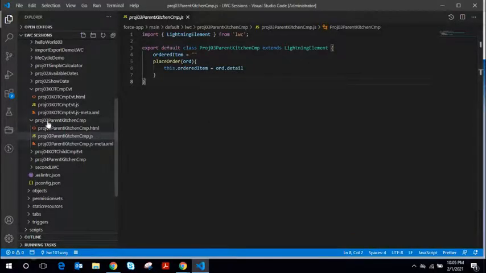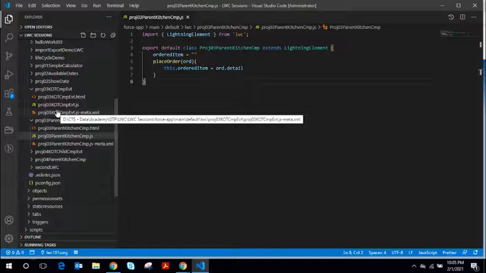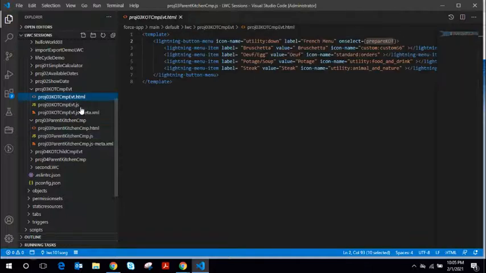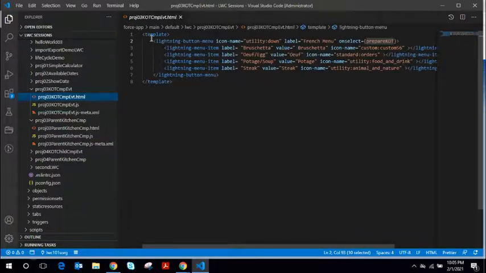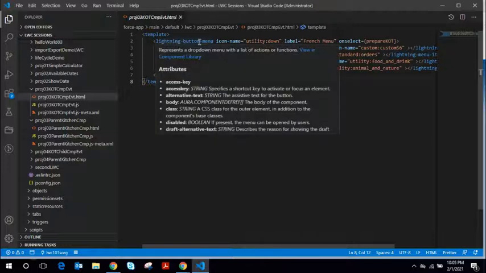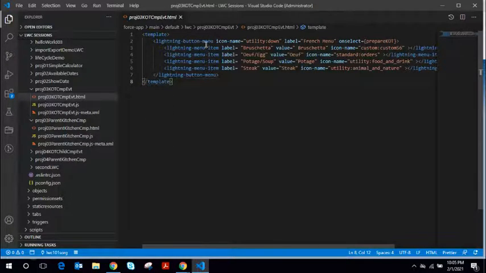Okay, so as we discussed, it had two components. The first one is proj o3 kot cmp event. This is the child component. So let's look at the markup. What have we done here? It's just the menu, right? So a button menu and menu items: bruschetta, beef, potage, and steak.